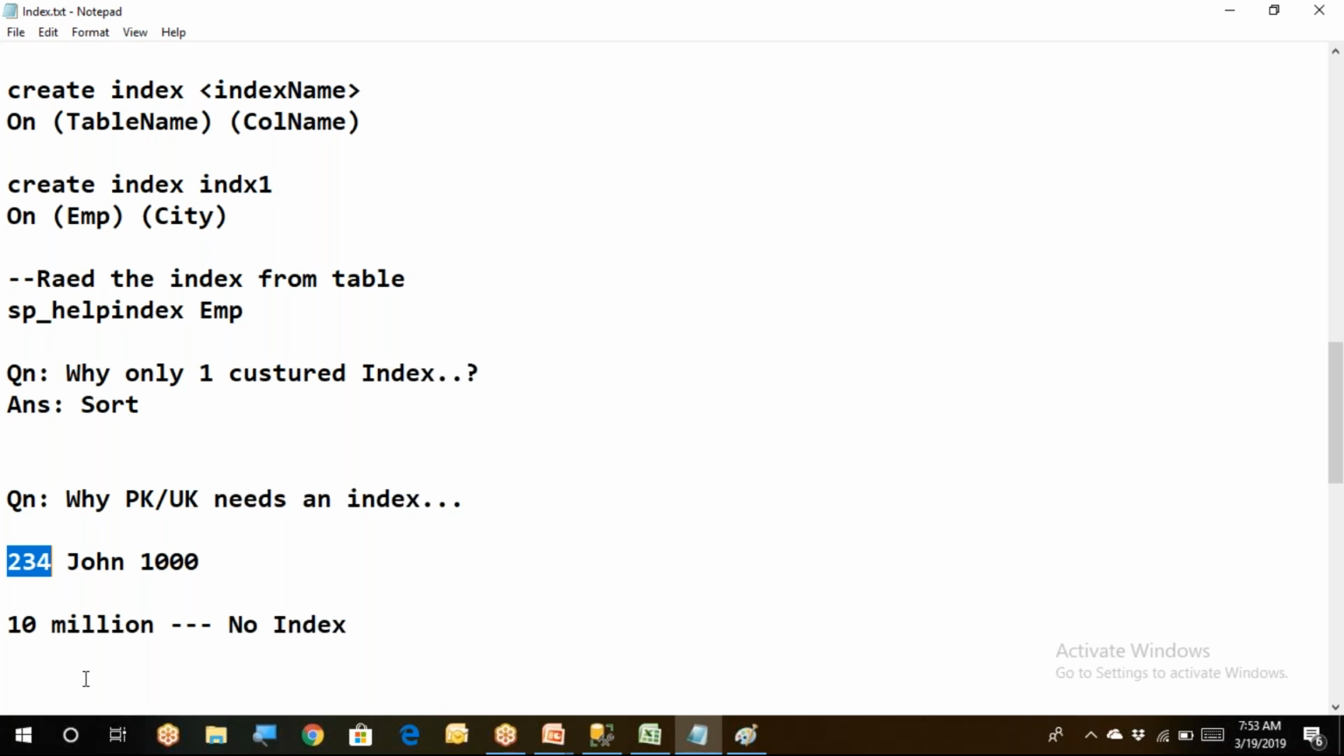Because tomorrow when you insert data, the primary key itself will use the clustered index and verify, and the unique key will use the non-clustered index and verify whether these entries are already there or not. If it is not there, the data gets inserted into the table. If it is there, it will say a duplicate entry is available in the table. Because of that, indexes make the primary key and unique key do the work very fast to identify duplicate values in the given columns. Clear? So that is the reason why the primary key and unique key need an index.